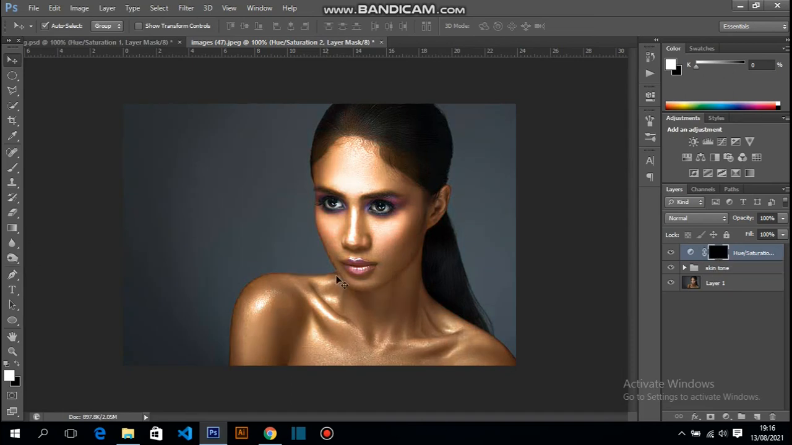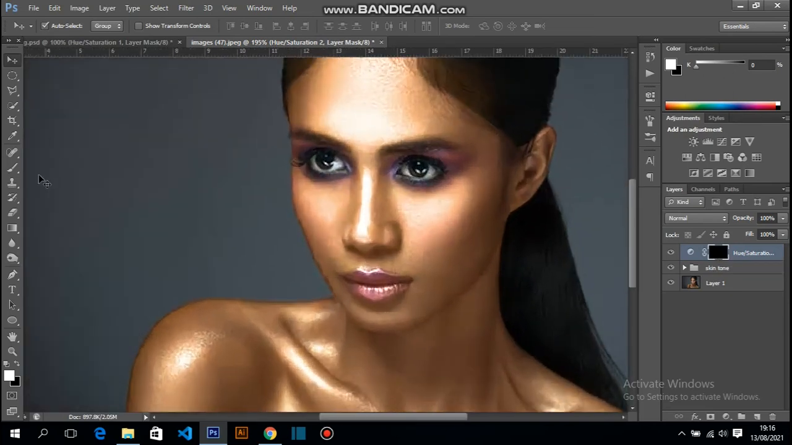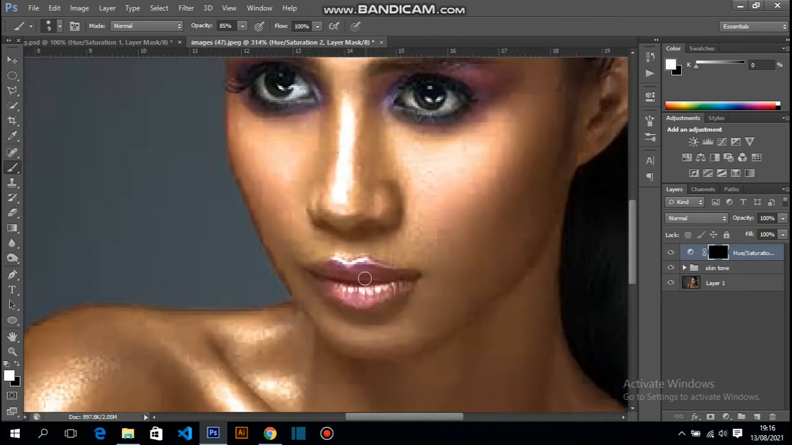When you press Ctrl I, you're going to be zooming in and taking our brush tool to paint the lips alone. We increase the saturation, which is the red region. So just paint the lips, like that, like that. You can see that.